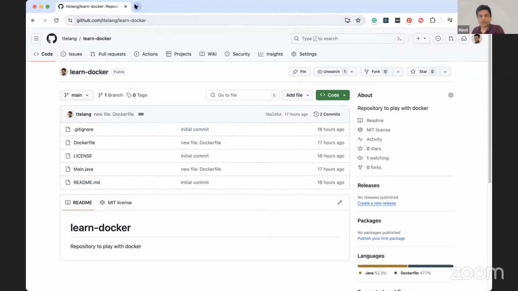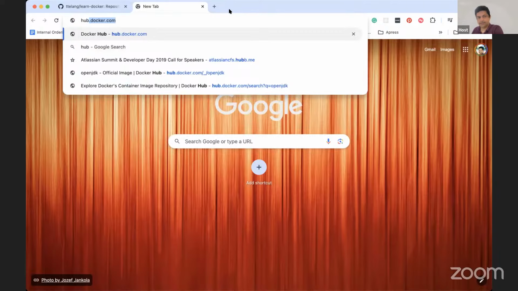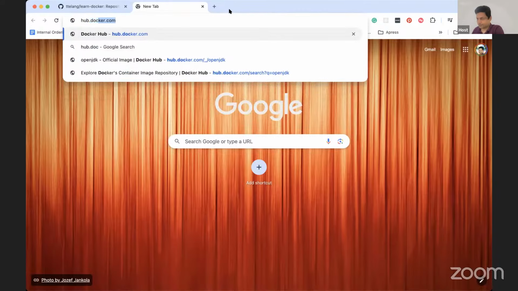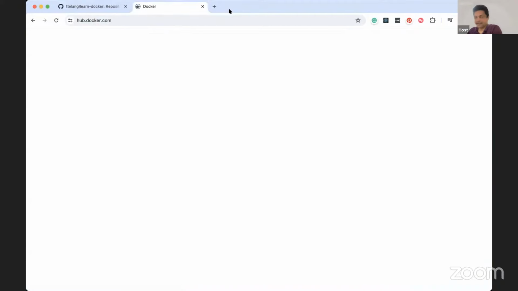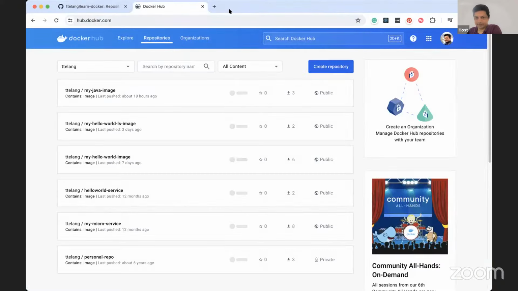The second prerequisite is you should create an account in something called Docker Hub. So these are the two hubs where you should have an account: one is GitHub, the other one is Docker Hub. Docker Hub is the repository or registry where you can store your images and share them with others. I have a Java image, which is prefixed with my namespace, which is my username at Docker Hub, followed by the name of the container, in this case, my Java image.